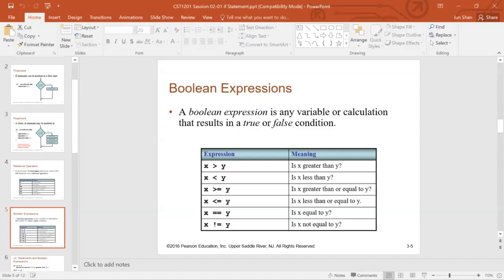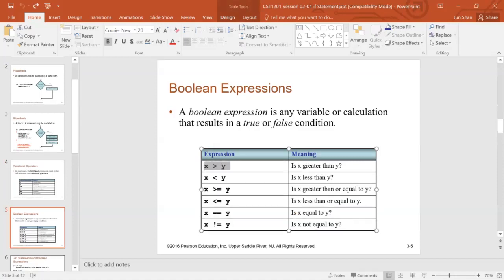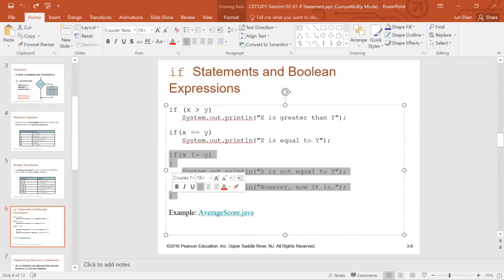A Boolean expression is any variable or calculation that results in a true or false condition. Basically, it's two operands associated with one relational operator: x greater than y, x less than y, x equals y, x not equals y. And here are some sample if statements. If x greater than y, do this. If x equals y, do this. If x not equals y, do this whole block. All three will be executed.